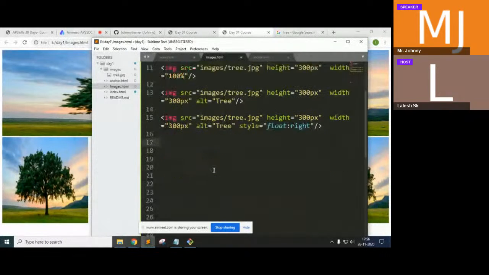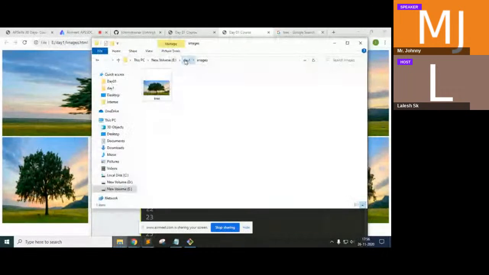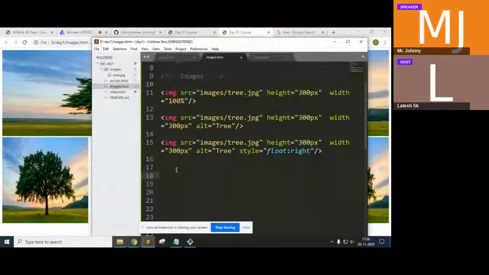See, as we have discussed, we call this path a relative path. Whenever you are trying to store an image in a folder in your workspace and you are trying to give a path, we call it a relative path.